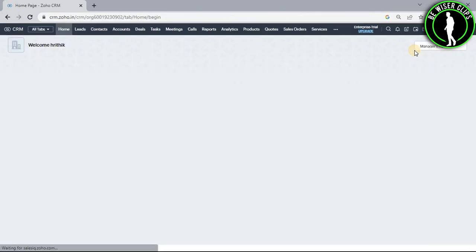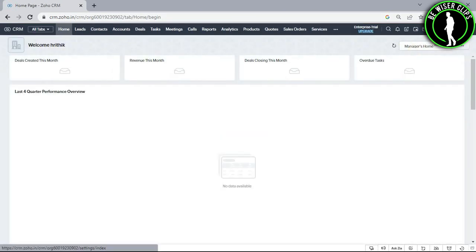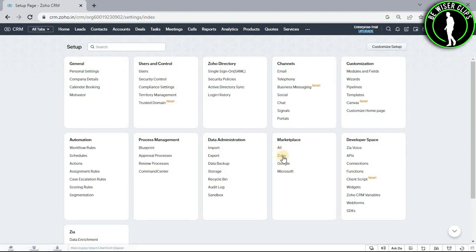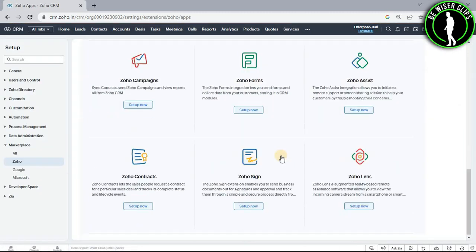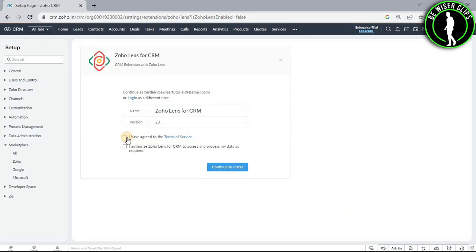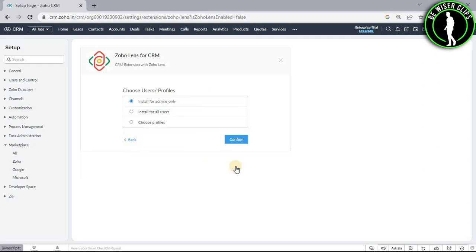After coming on the home page, you guys will need to select this settings icon right here. Now choose this Zoho option right here and scroll down till the last. Now select setup now button of Zoho Lens. Now select these boxes and after that select continue to install. Now select one of these options and then select confirm button.